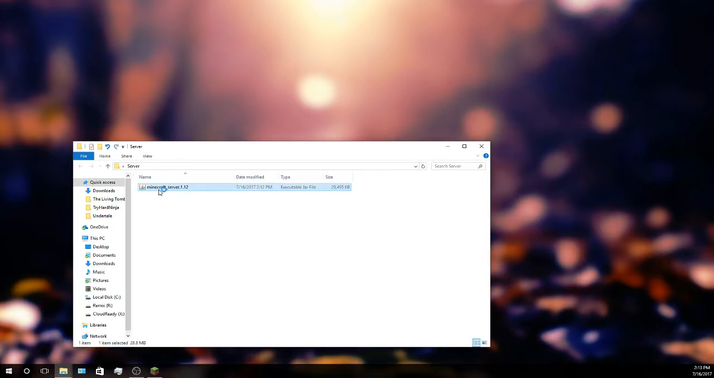Double-click it, and there might be a little flash on the screen of Java trying to pop up. It was on my second monitor, but here we go. We've got four files now: the run file, the EULA, the logs, and the server.